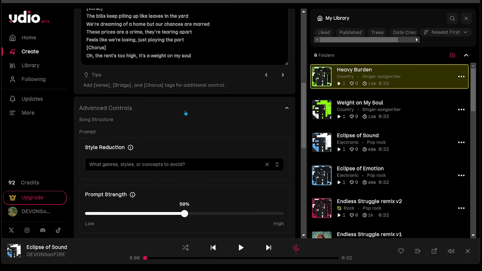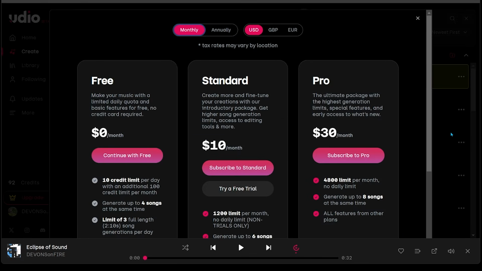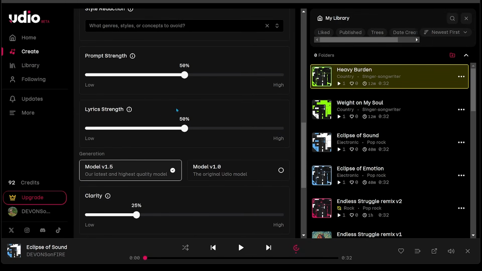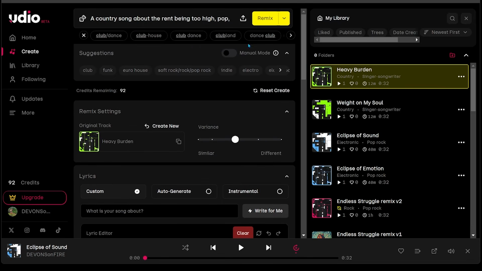I can also come down to the advanced controls here. This is where you're gonna come if you really wanna fine tune your song here. So let's say I wanna come in here and I really want to avoid a certain kind of sound, a certain kind of style. I would just come in here and make sure I am clear about that. This does require an upgrade though from the free plan. I can also play around with my prompt strength, my lyric strength, and a few other settings as well here. But let's go ahead and hit remix and see what we come up with.